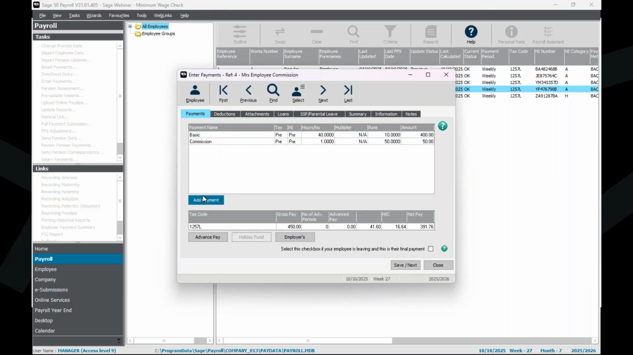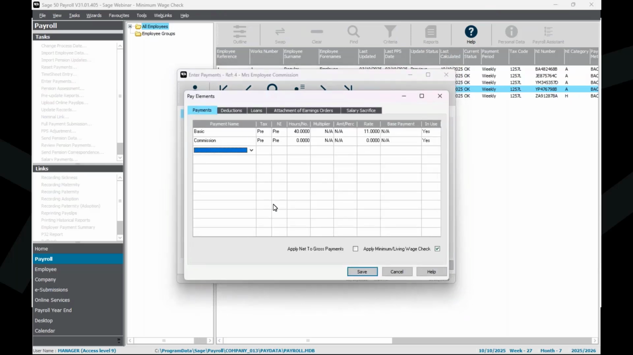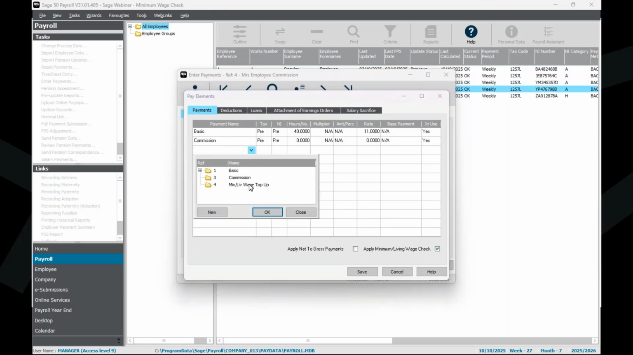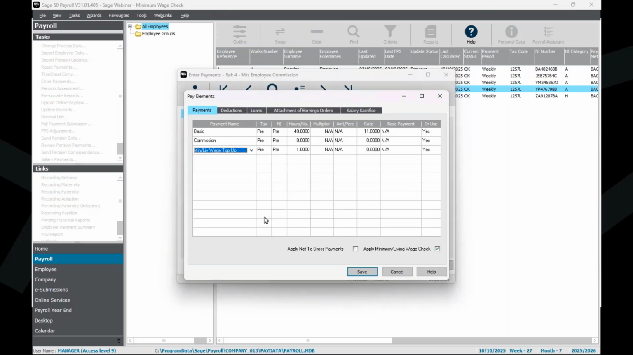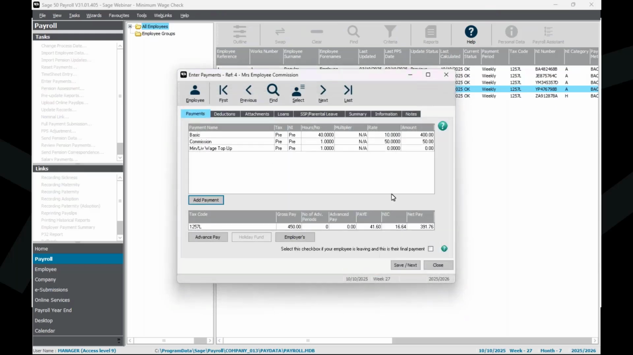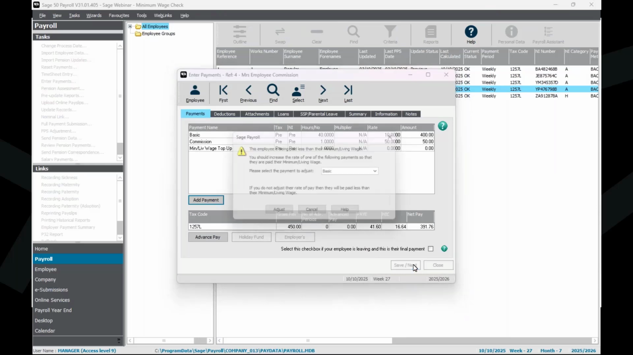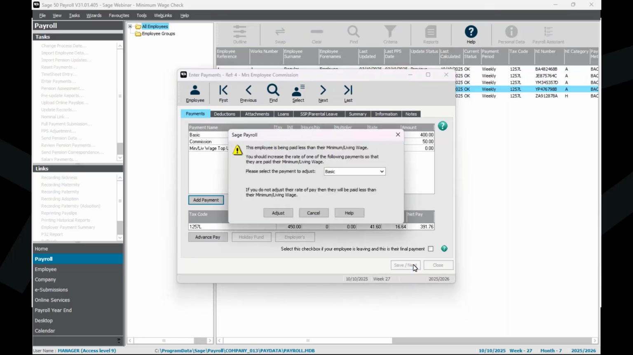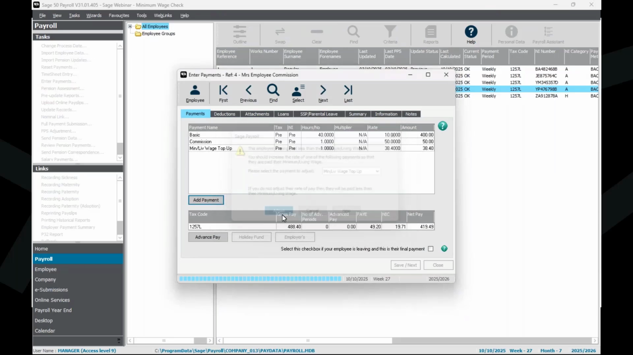And I'm going to add a payment into this employee. So I'm going to add my minimum living wage top up in here and just save that. So now when I go to save next and it asks me what payment I want to adjust, I can now select the minimum living wage top up. So that's going to show a little bit clearer on the employee's payslip and show on a separate line just so they know exactly what the extra amount is. So I'm going to select that to adjust.